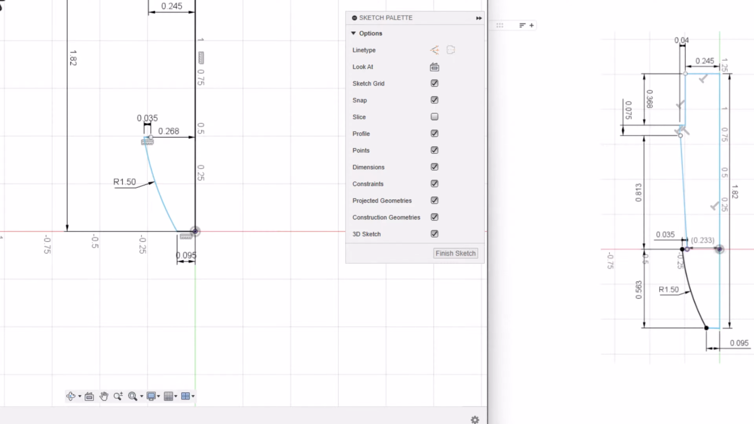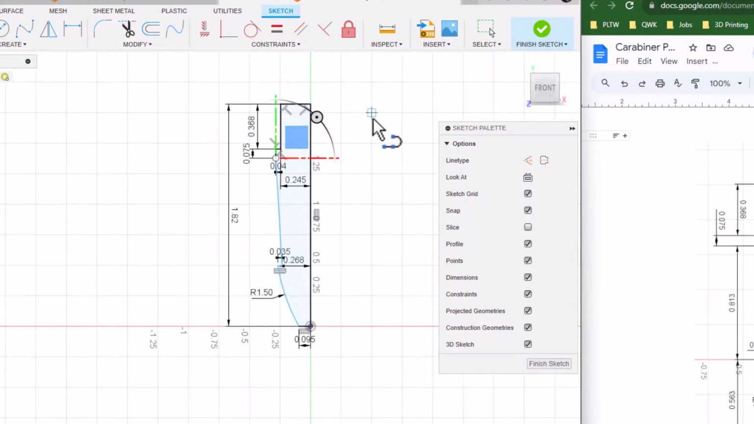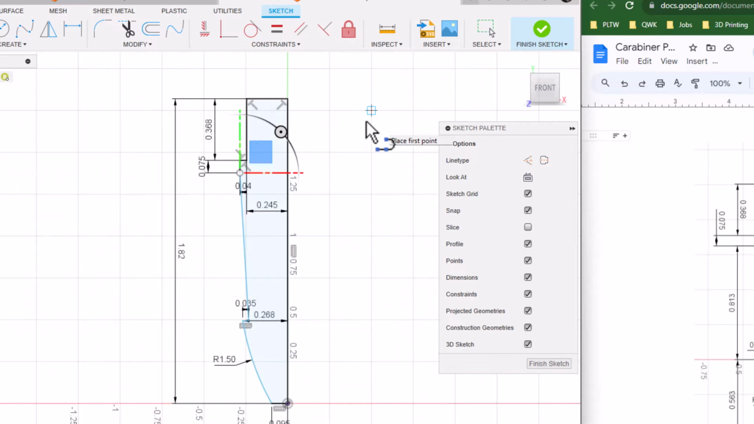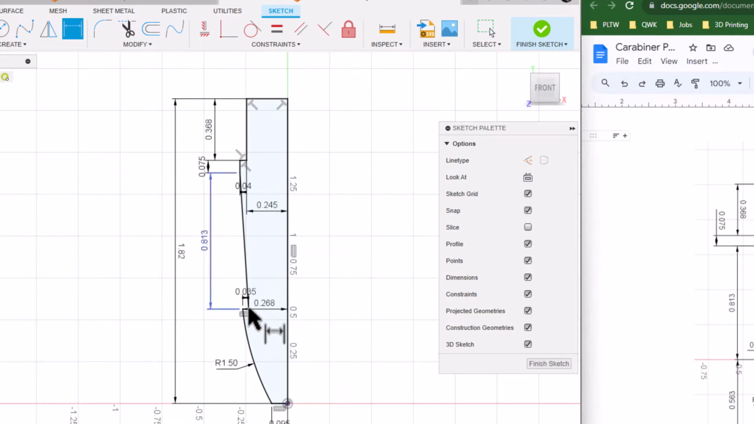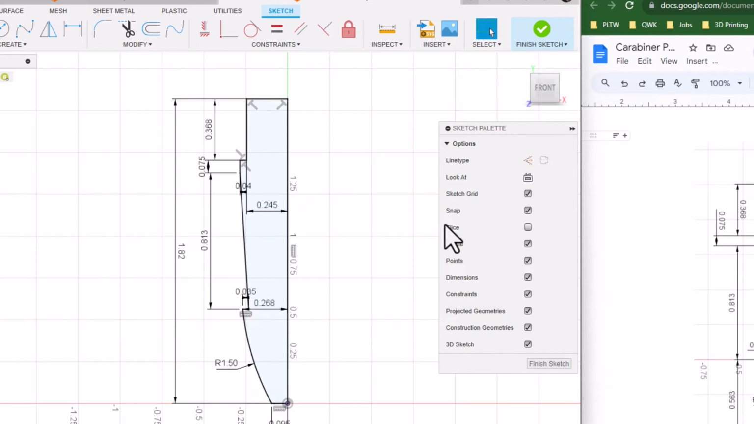And from here, I'll take my line tool and just connect the dots. So I'll go to that end and up here. And now you notice that we've got a defined sketch. If we dimensioned from this point to this point, we should get a 0.813. We can either get that from going here to here, or we could define it from here to the origin, and that should be 0.563, 0.564 once we round up.